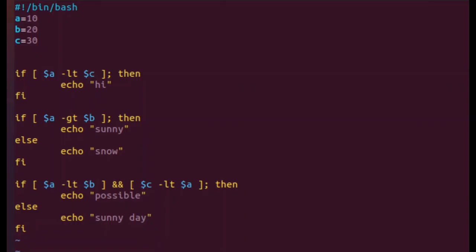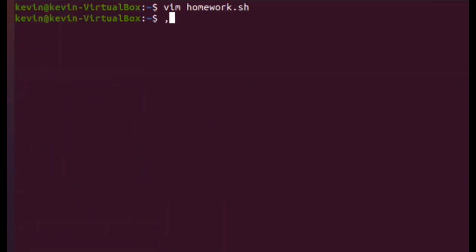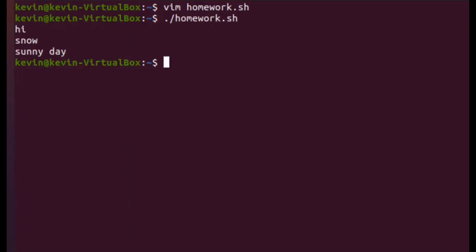Let's see. We're going to write quit. We're going to execute that script. ./homework. Hey, I spelled it right first time this try. Sure enough, hi, snow, sunny day, right? Because that second part of the statement was false, so therefore the whole thing is false. When we use AND logic, both parts need to be true, or all parts need to be true in order for the whole thing to be true.